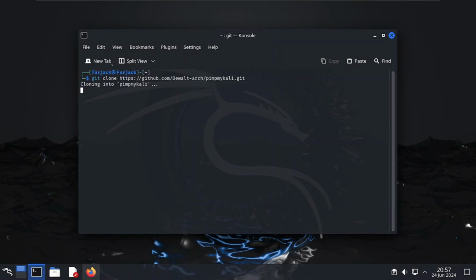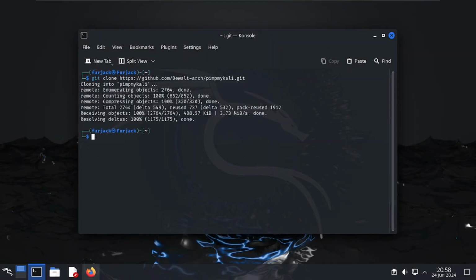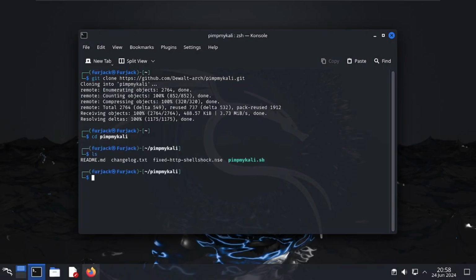Okay, git clone and the link and press enter and it will be cloned successfully. So now just go to pimp my Kali and you can see the file is here.